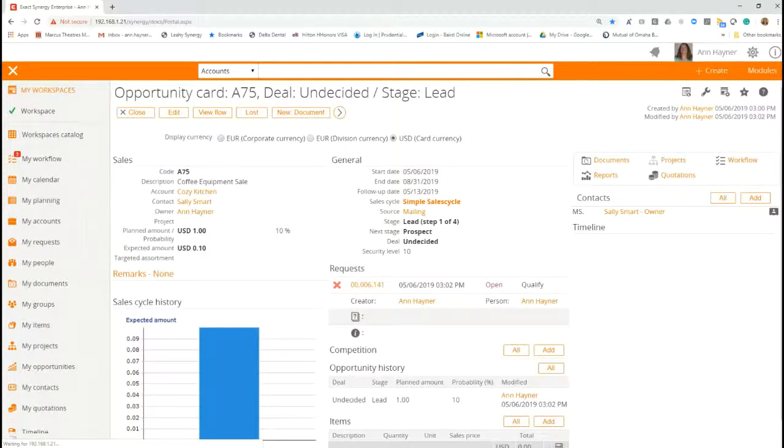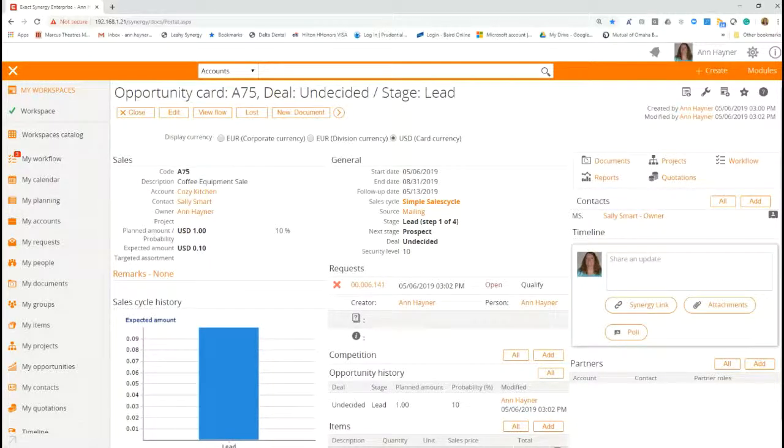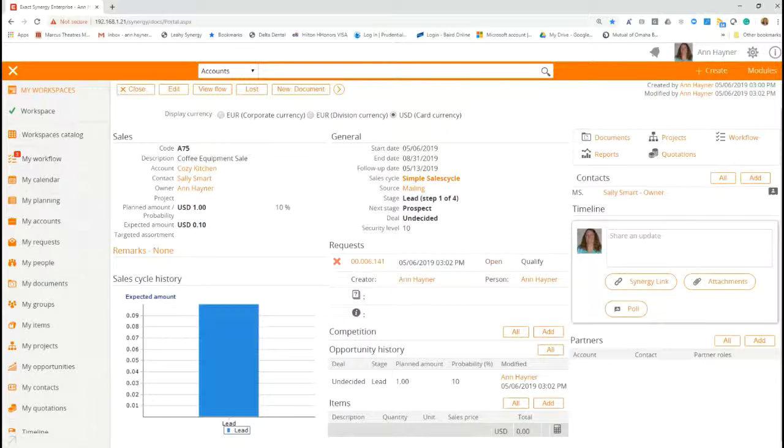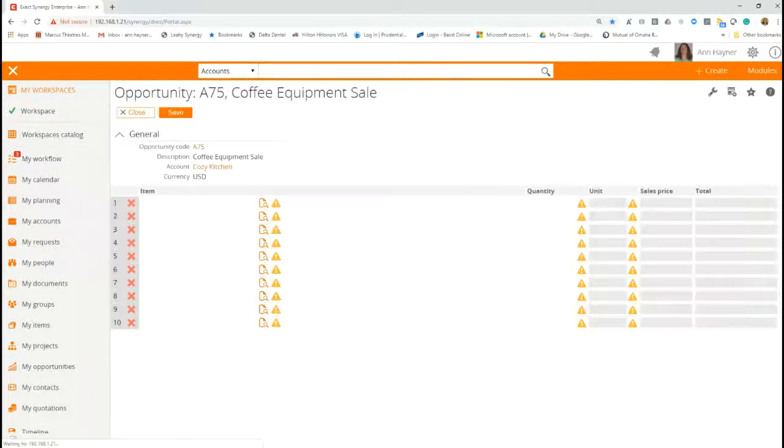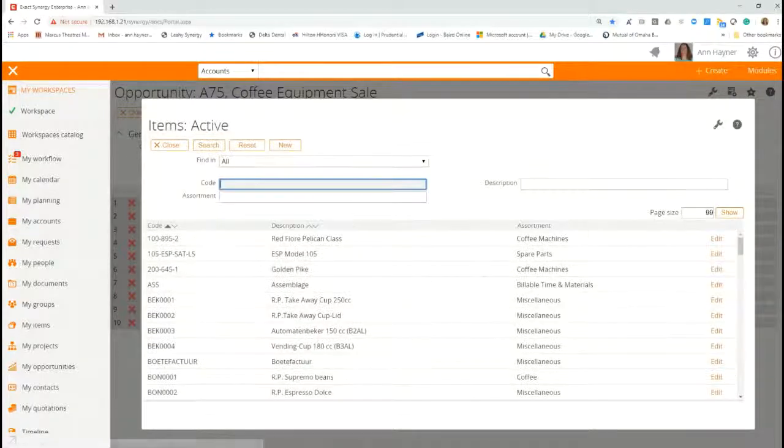And you'll notice that there's some information here, and there's a lot of information that we can add to it. But now let's look at the various elements of this card. First of all, probably the most important thing is what's being sold. I'm going to scroll down to where it says items at the bottom, and we're going to add the items that she's indicated that she's interested in. So when I press the add button, I get a grid that lets me then add various pieces of equipment to this.